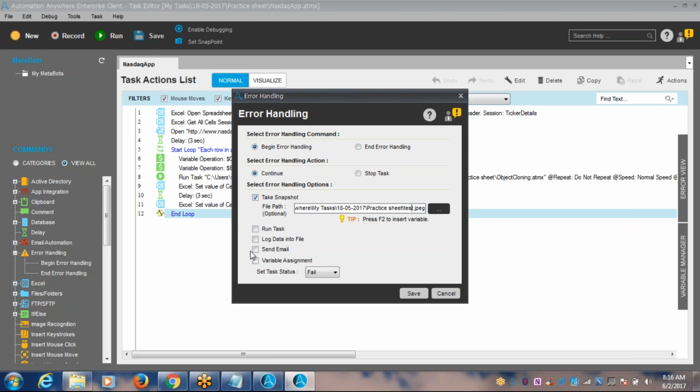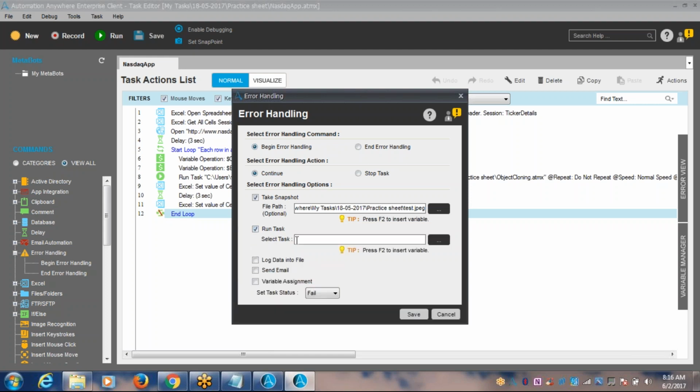We have an option called taking a snapshot. If you check that, it will take a snapshot when an error occurs. So that is one point. Right? Then run.